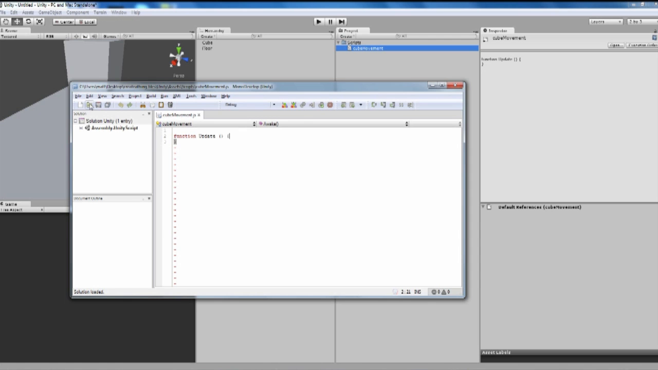Now don't worry about any of these tools really. They're useful, but we're going to jump straight in with just typing in some stuff. So we start off with the function update, which is basically it calls anything within these squiggly brackets here every frame, and that's what the update means.